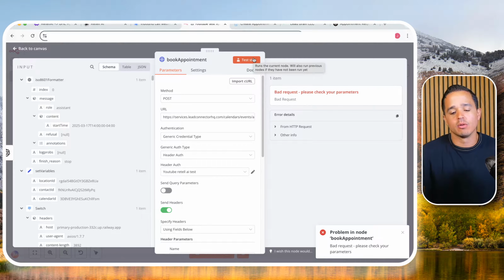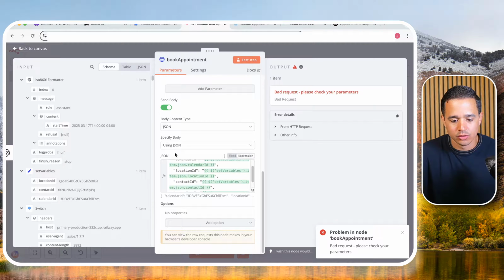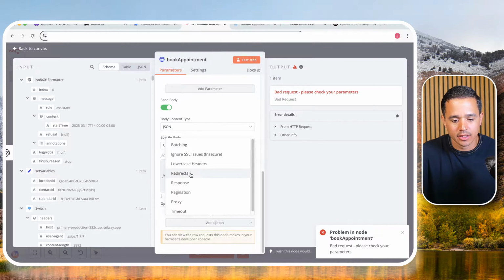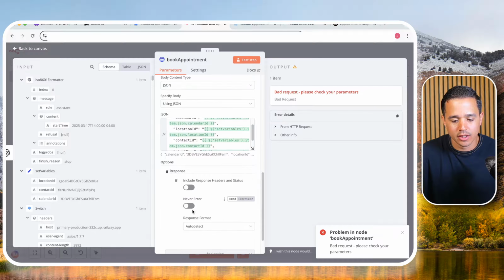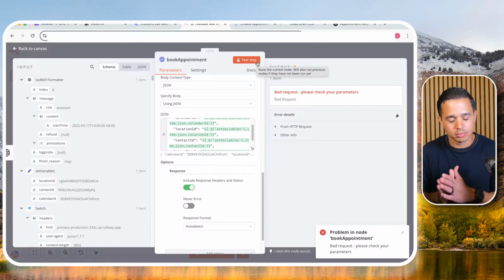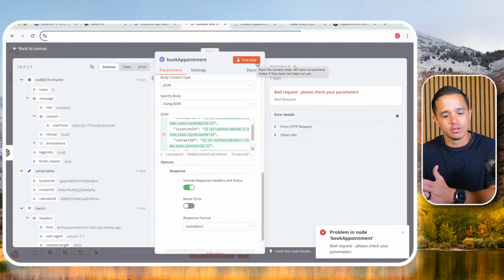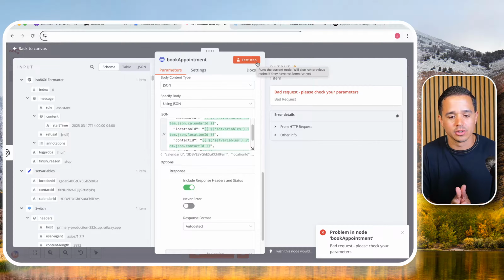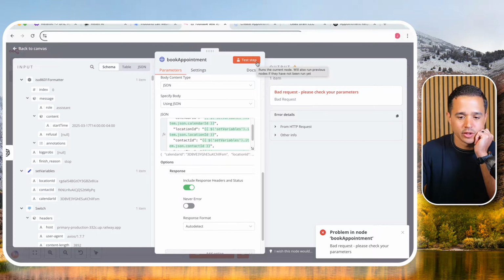And so what I want to do here is I actually want to come down to options, and then I want to go to response and include header and status in the response, because what I want to do is be able to split what happens after this book appointment node is executed. If it's successful, I just want to respond back to Retell and say, hey, that was a successful booking. But if it's not successful, then I actually want to go get open slots. And so we're going to deal with that scenario first, the bad scenario first.